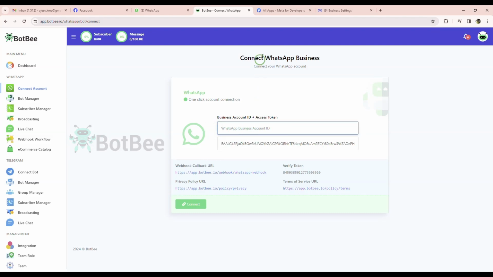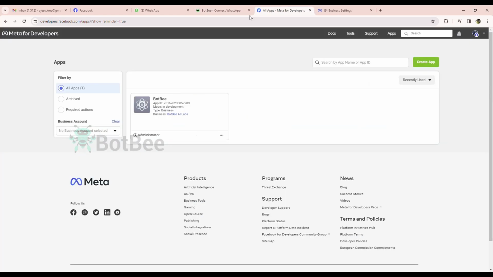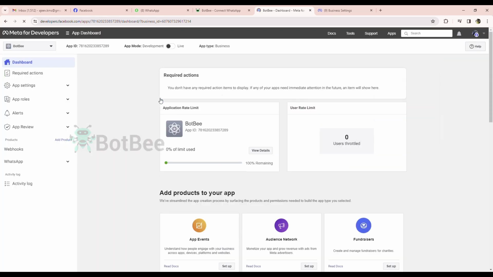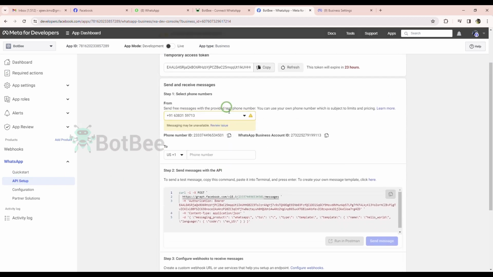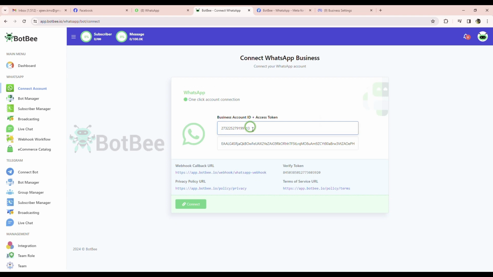We need business account ID for your Cloud API number. Go to Developer Account and select your app. In left side menu, select API Setup. Copy WhatsApp business account ID for your business number. Go to BotBee dashboard, and then paste the copied WhatsApp business account ID, and then click Connect. That's it, your business number connected successfully.